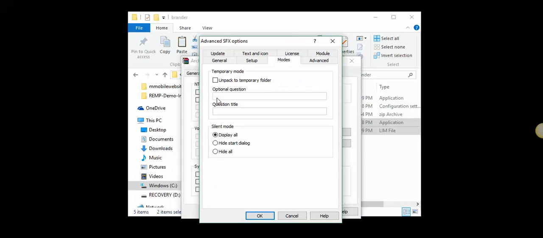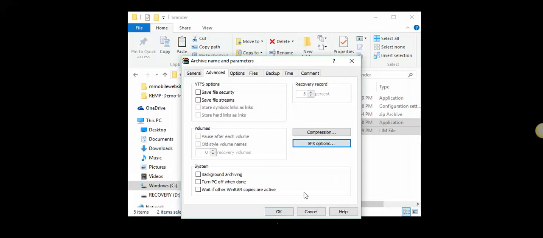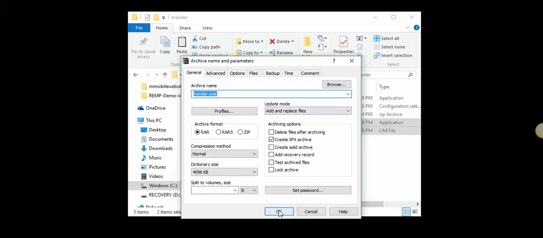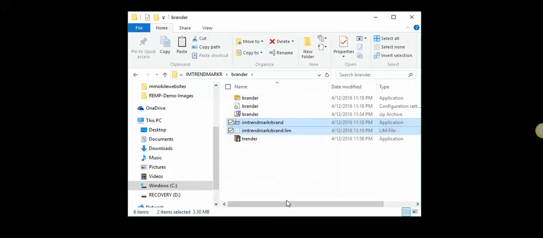And the next thing I would suggest is to unpack to a temporary folder. All right. Check that box. And that's really it. Once you do that, hit OK. You'll go back here. It takes you back to this box. Hit OK. And there it is. So it's created a file here that is self-extracting. All right. And it will run the utility that you just branded. It'll run this particular file here.